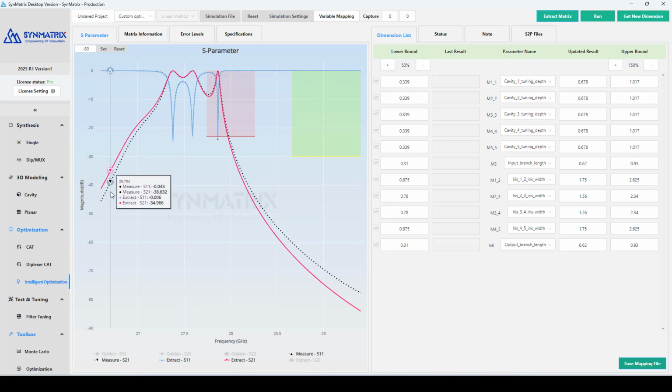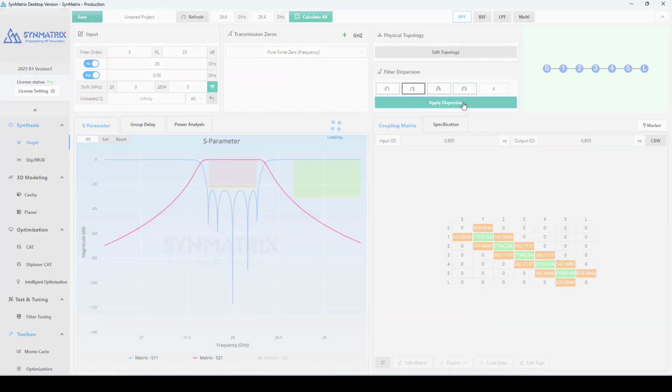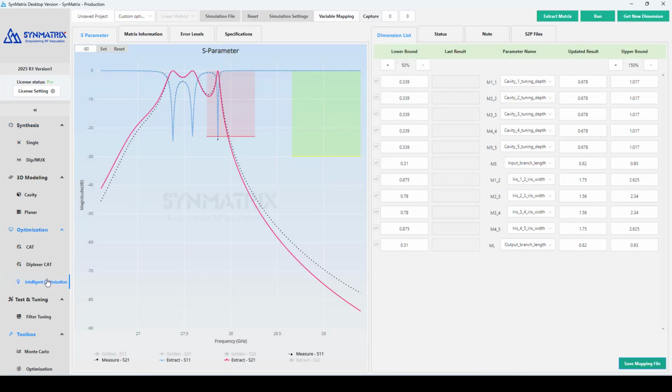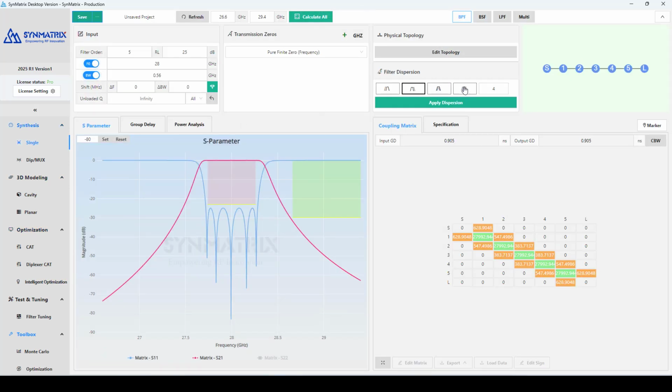So if we go to Single, we can apply dispersion. So I'll select Filter Dispersion, and let's try 4. Click Apply Dispersion. Let's go back to Intelligent Optimization and click Extract Matrix. Let's try 5.